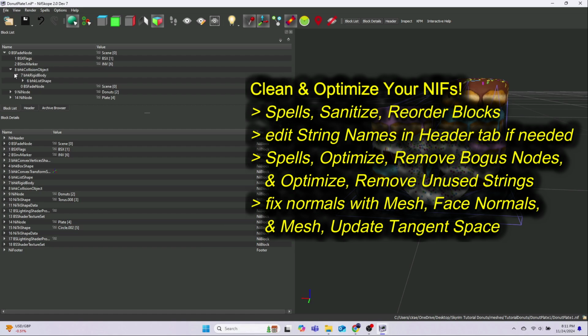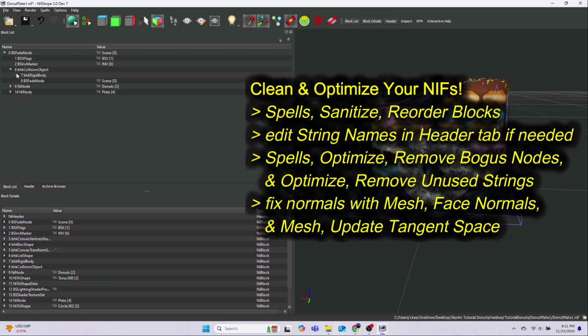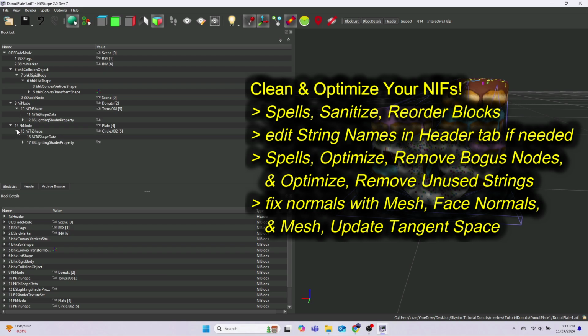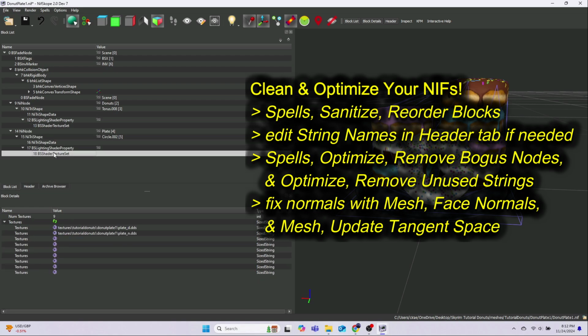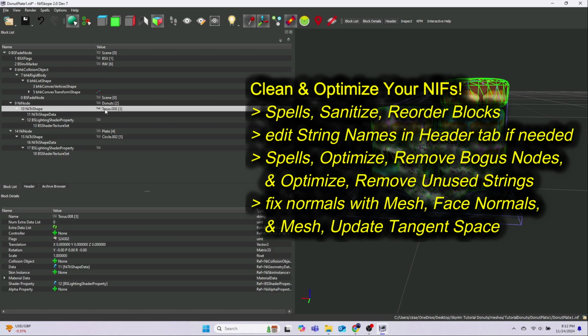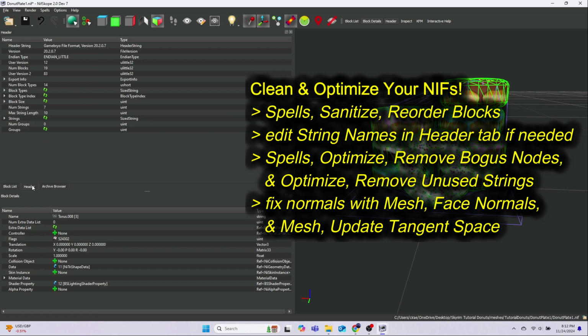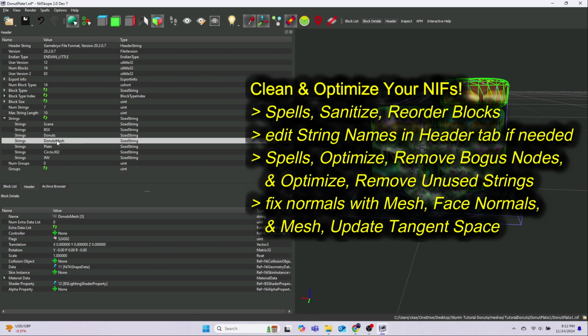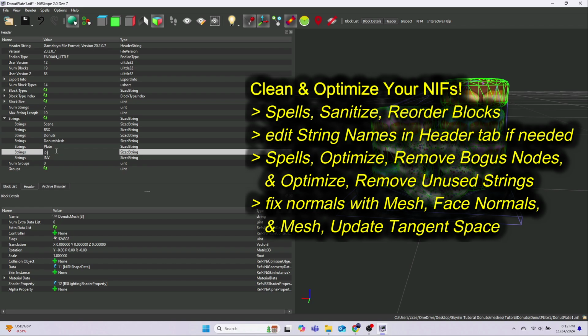Expand the root node, and then expand the blocks to check and make sure everything looks good. If you see any blocks you want to rename, just go to the Header tab, expand the Strings line, and you can double-click on the strings here to edit them. I'm going to change Torus.008 to Donuts Mesh, and Circle.002 to Plate Mesh.